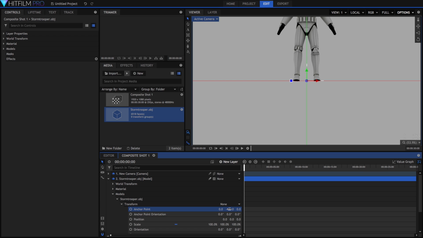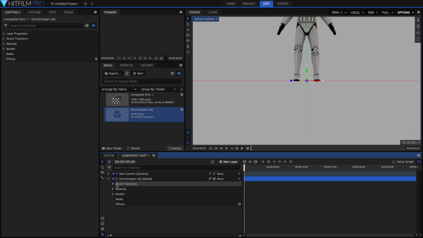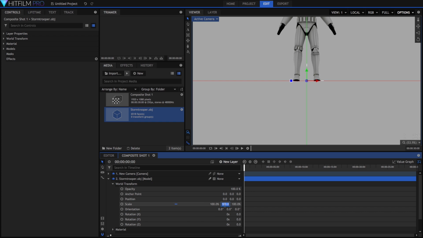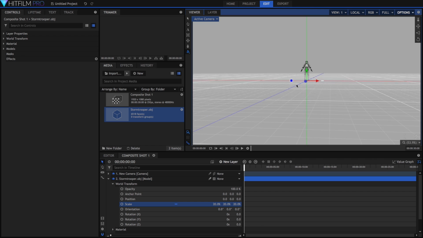Our Stormtrooper appears to be absolutely massive. So what I'm going to do is go back to the world transform and scale it down to just 20%. And now, because we've moved that anchor point, it's going to scale the height of the Stormtrooper with the feet being the reference point. Next, I'm going to select the orbit tool and actually change the camera position so we have a better view of what we're doing.